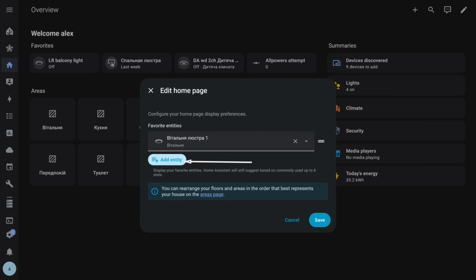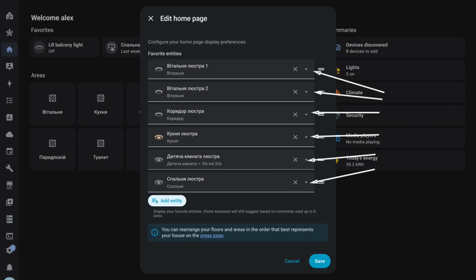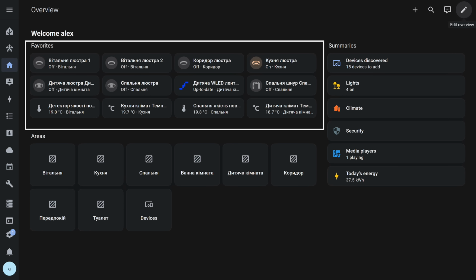To add the next entity, click the Add Entity button again and repeat as many times as the number of entities you want to display on the main screen. Added elements can be easily removed, reordered, and their display can be customized. This way, the Favorites block can be fully adapted to your habits and home usage scenarios. After configuration, the Favorites block turns into a control panel. Here you can have lights, climate, sensors, and other important control elements displayed simultaneously.